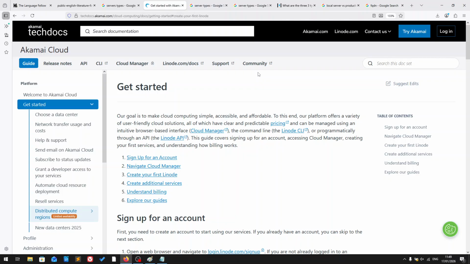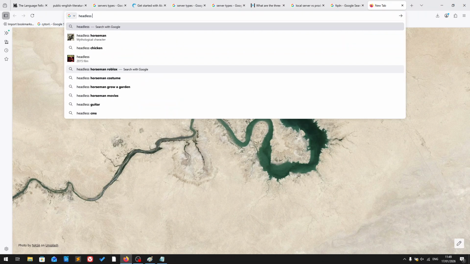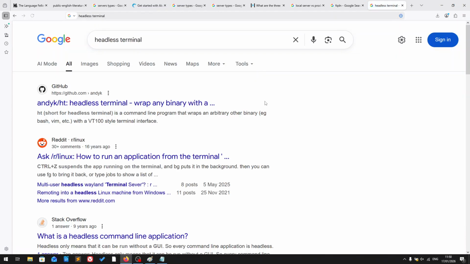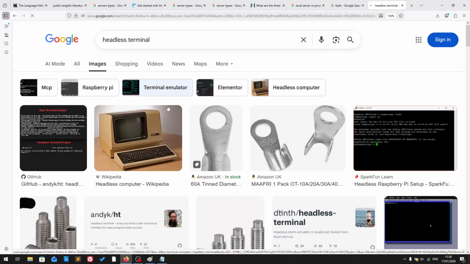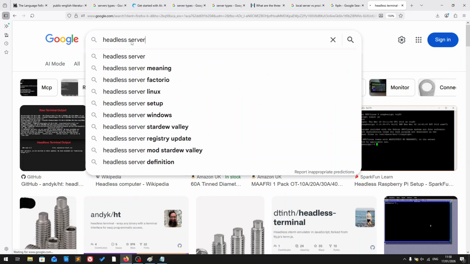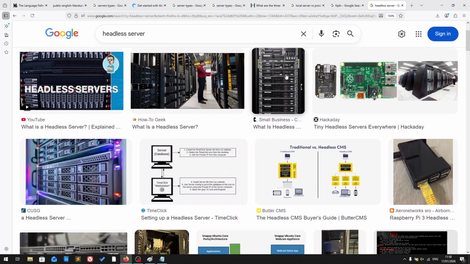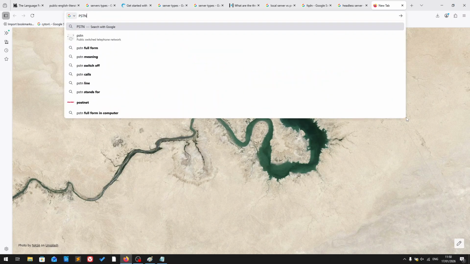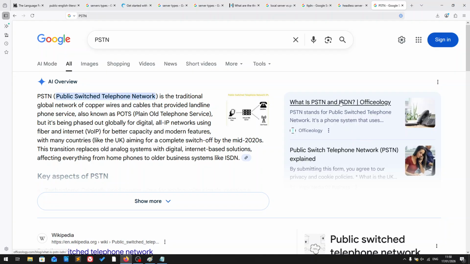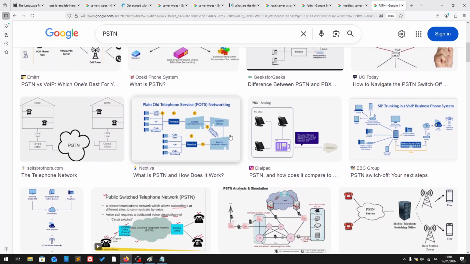And as I've said, you will require a room first of all. It can be a very small room, but it has to be a room for a physical server, and it can be a headless terminal. So you wouldn't need a display device. It's a particular headless server. What is it called? Yes, headless servers. So it's just racks and racks of these things. It's like a PSTN, if you know what PSTN is.